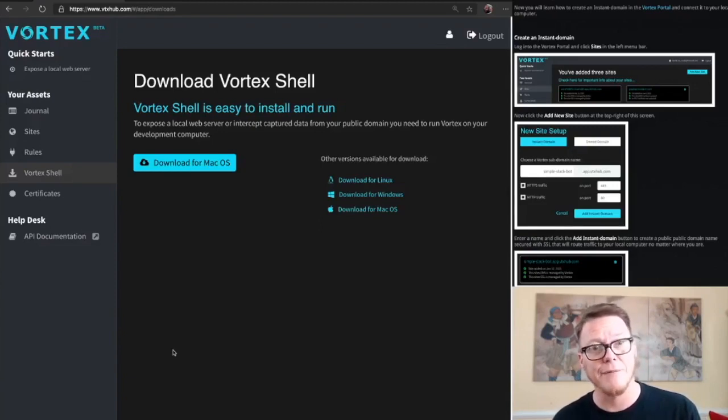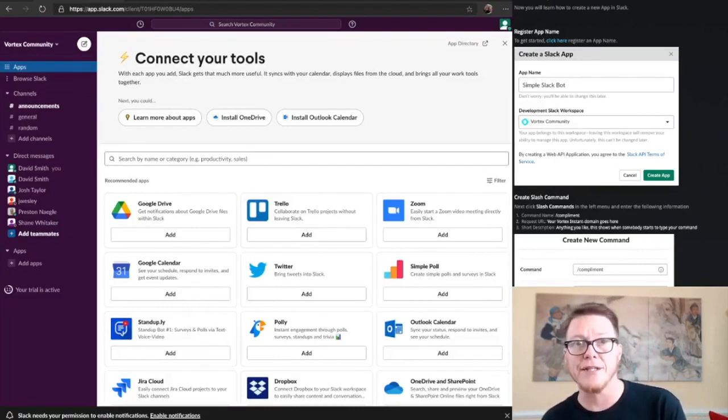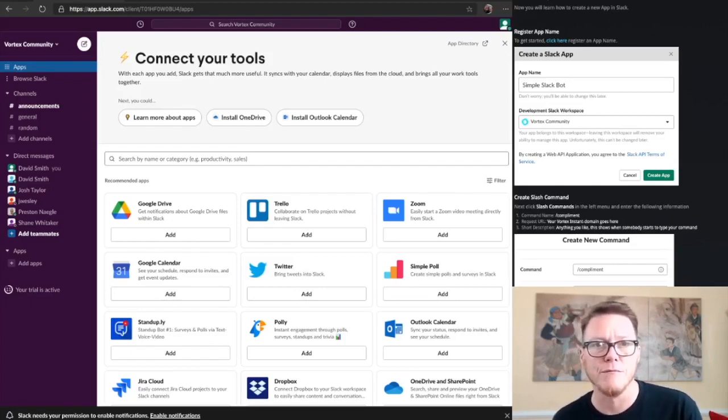That also means any commands that Slack sends to that URL will go to your computer and hit the source code that we're going to write at the end of this tutorial. The last step is to set up Slack, but we're at the 2-minute mark. So follow the tutorial for a step-by-step guide on how to add your instant domain to Slack, create a new / command, and send that command over to your source code running on your computer. So let's go over there now and look at some source code.